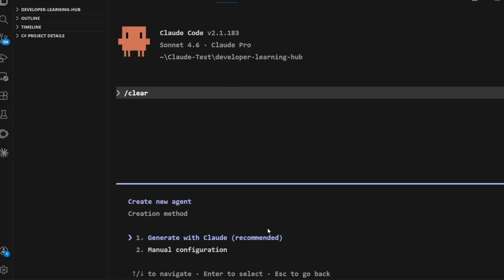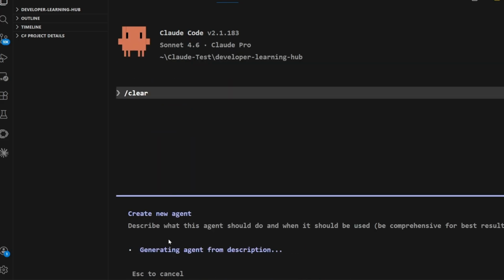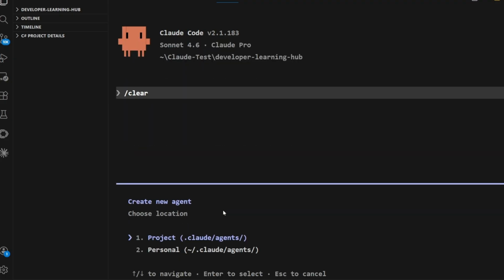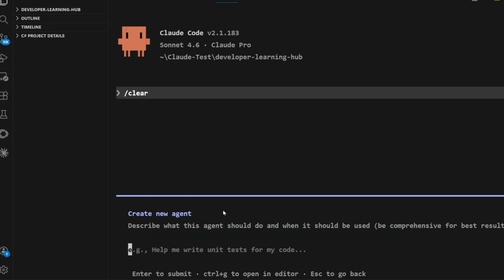Let's create a tester agent. Okay, we got this one as well. And let's create one more agent, which is going to review the code finally.